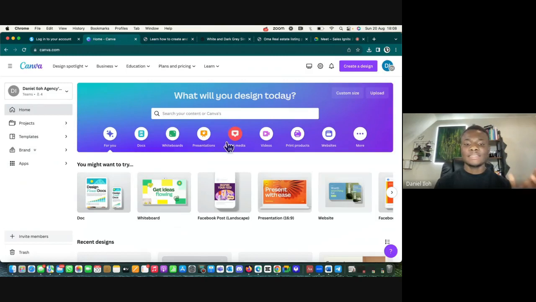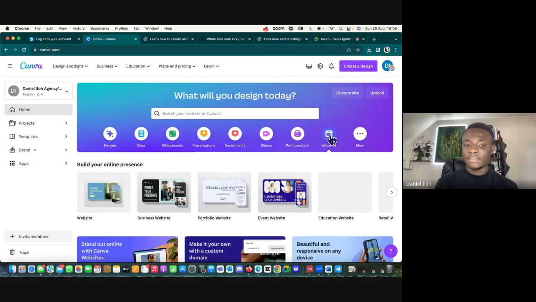Now, let's start from somewhere. Where do we start from? If you look at this, it will ask you, what will you design today? You can choose docs, whiteboard, presentation, social media, video, print products, website. Let's start from websites. Let's say you want to design a website. You can come to website, click on it.